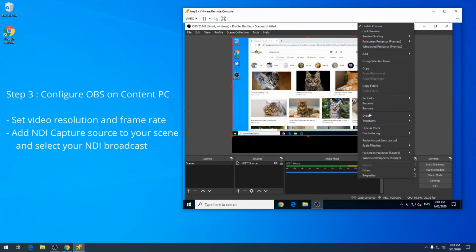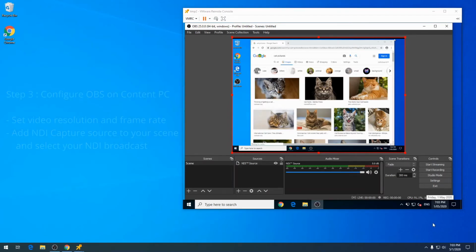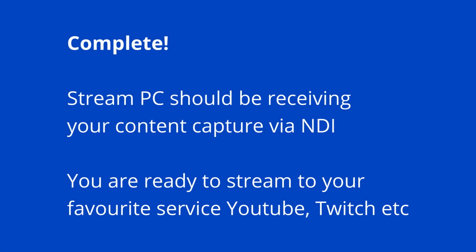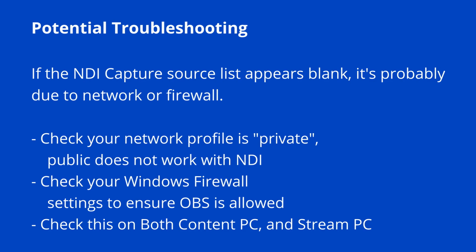And as you can see, because I've got sort of odd video resolution settings, it's not filling the scene canvas completely. But if you were using a 1080p screen resolution on both your game PC and your encoding PC, it should just fit in exactly as it should into the scene. And that should hopefully be the process complete. If you're able to follow along the steps, you should now be seeing your NDI broadcast coming from your gaming PC to your encoding PC, and you're ready to configure your streaming service account so that you can go live with your stream. And lastly, I'll just cover the troubleshooting steps for if your NDI sources drop-down list appears blank.